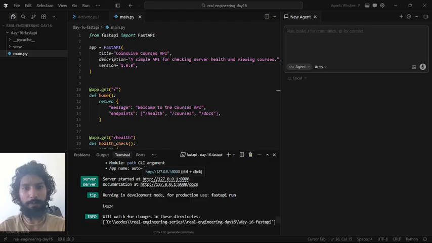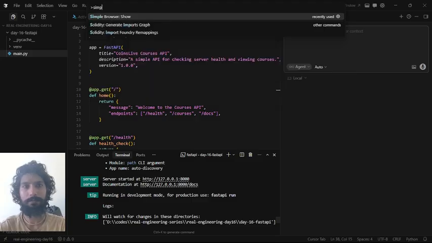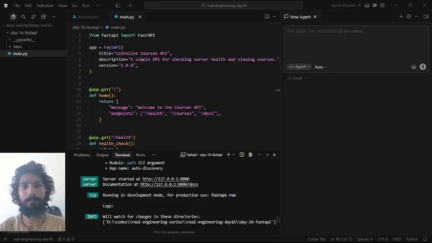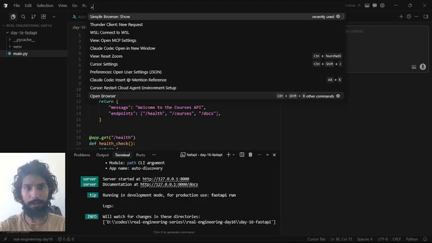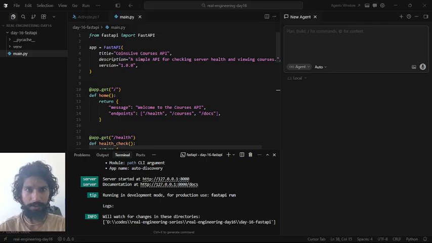So let us copy it and open a simple browser. It is showing some error in opening the browser inside this Cursor. So let us open this in our normal browser. I'm using Edge. You can open it in any browser of your choice.